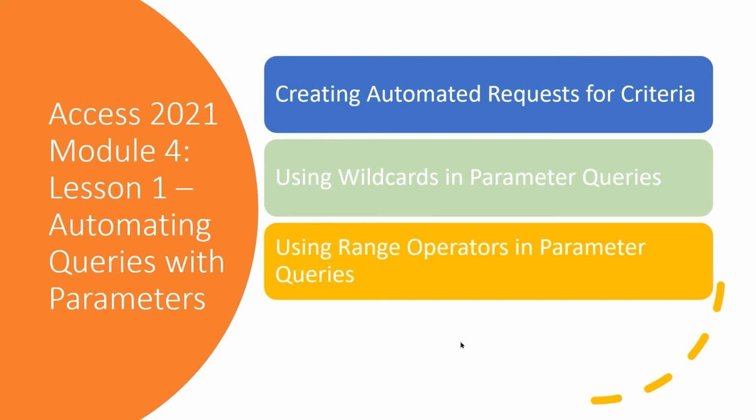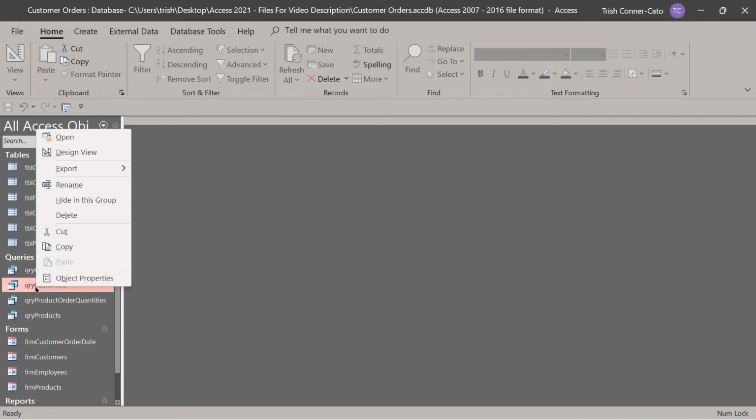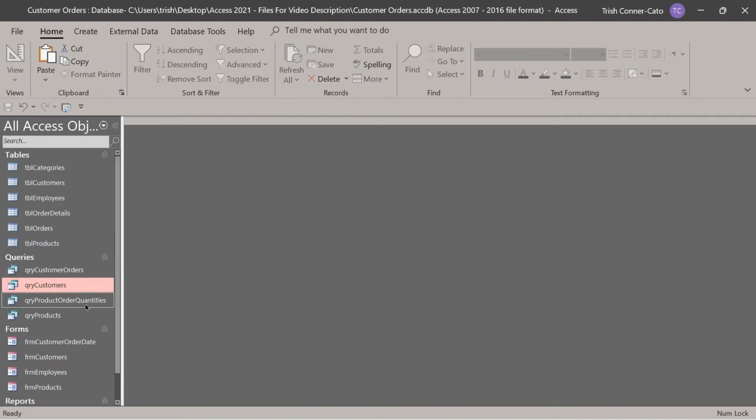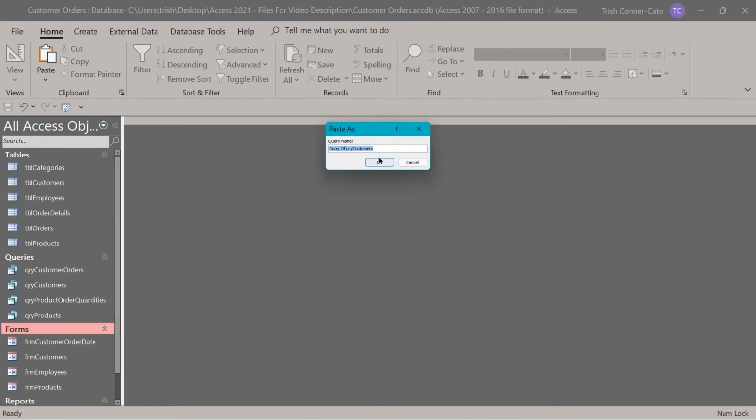So let's get started. Instead of starting from scratch, in your navigation pane, let's right-click on the customer's query, and we're going to copy it. And then right-click anywhere in the parameters pane and paste. And it's going to want to give it a name of copy of query customers. We're going to name it QRY customers. So you can get rid of copy of. And then after QRY customers, we're going to do by state. So customers by state. And we're going to click OK.